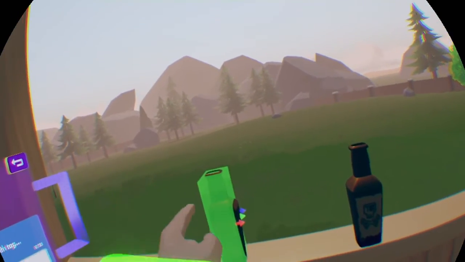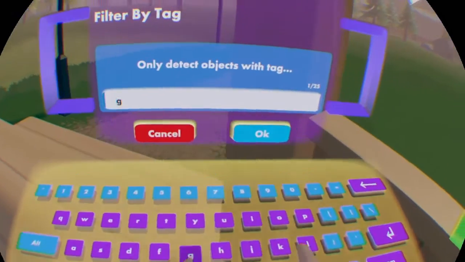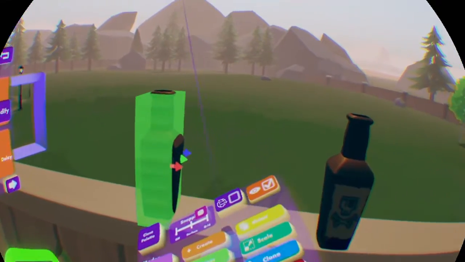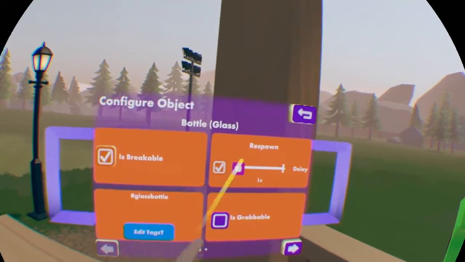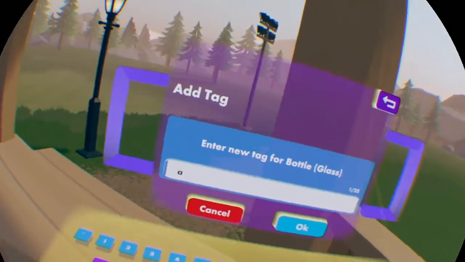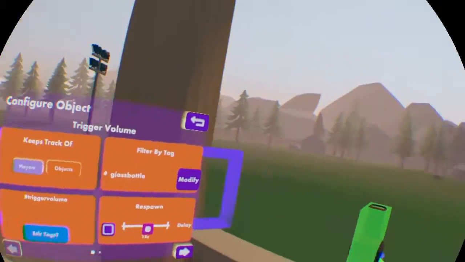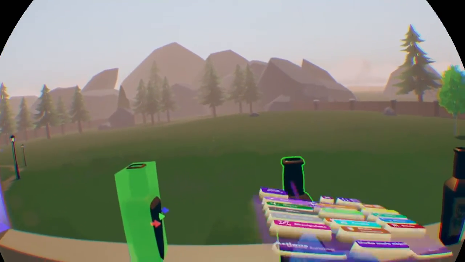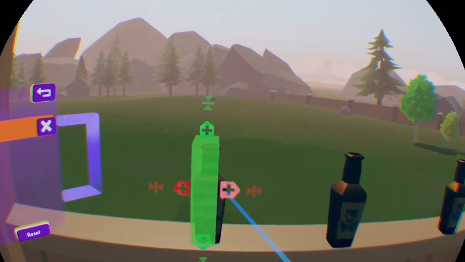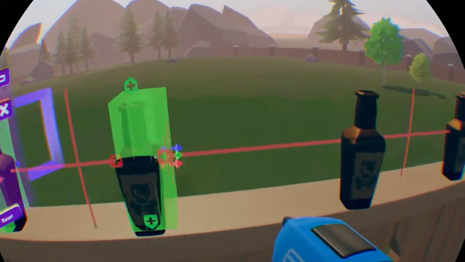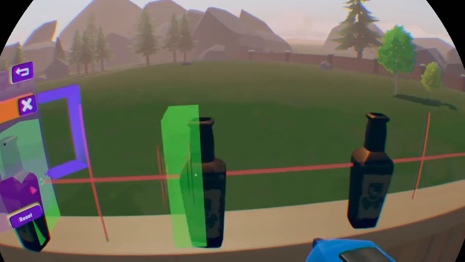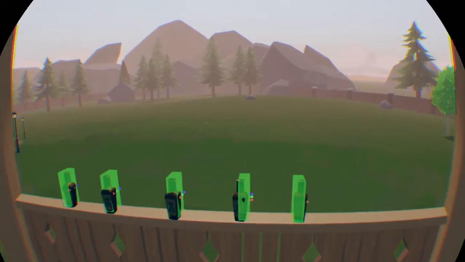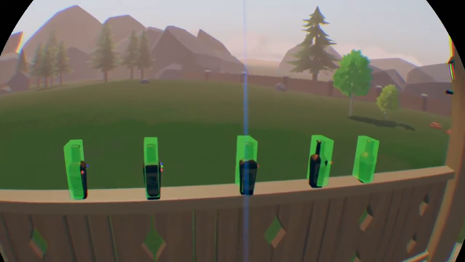If you want our trigger zone to only detect a glass bottle, we want to do glass bottle, or any tag that these will have. So we can add the tag of A, and we can add this little trigger zone to the tag of A. We can make it so that it will only detect objects with the tag of A. And now, once you're done with that, you can just clone it. Make sure that this is in the zone of the glass bottles. Now we have 5 trigger zones for each of our glass bottles.